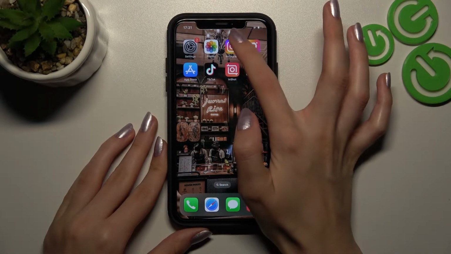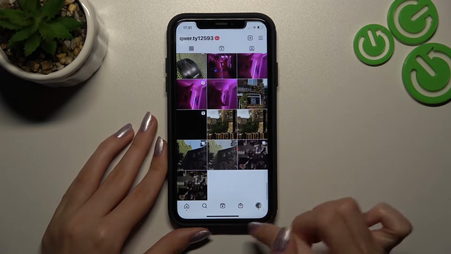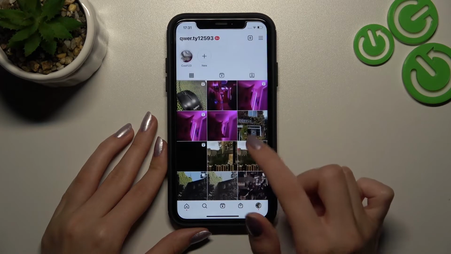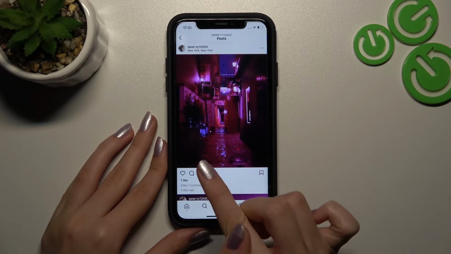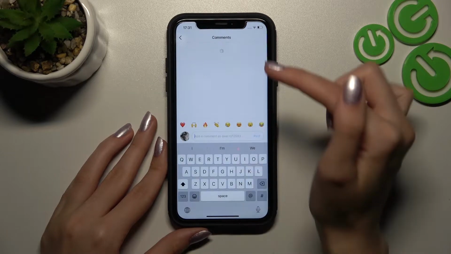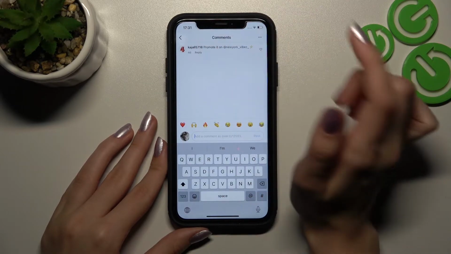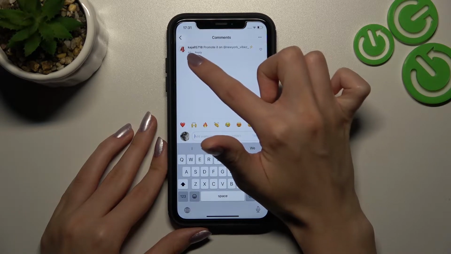Right now we are opening our Insta app, and as you can see, we are located on the profile page. So let's choose one of the posts as an example. Let's tap on the comment section here, which is the second one, and use this comment as an example to reply to. We have the special inscription Reply.